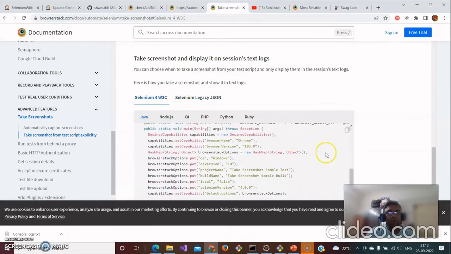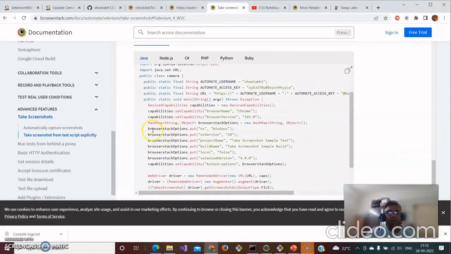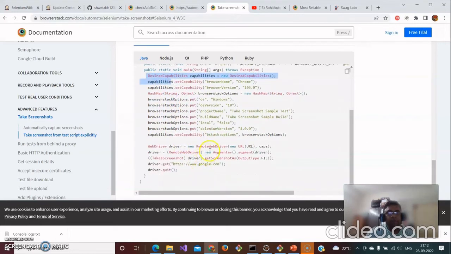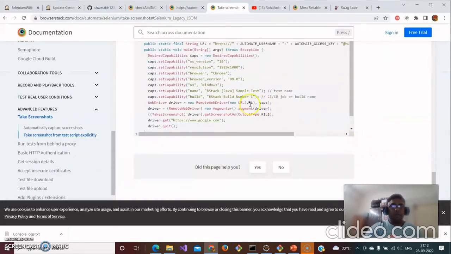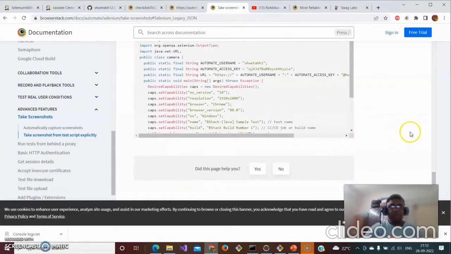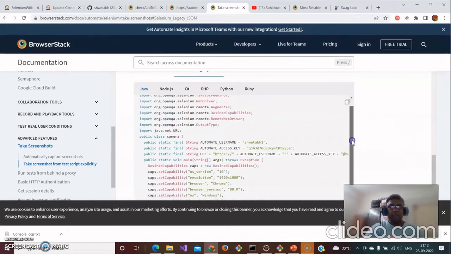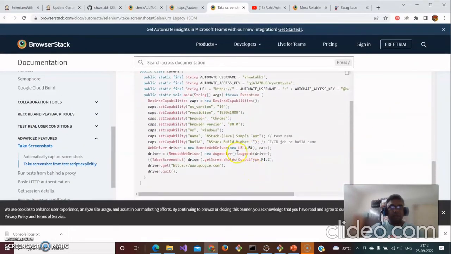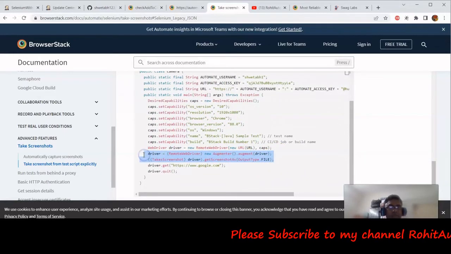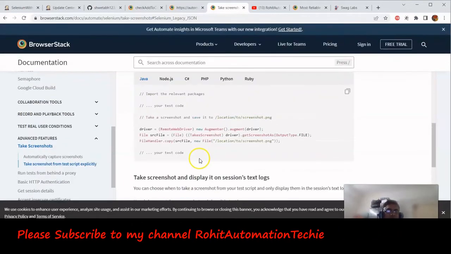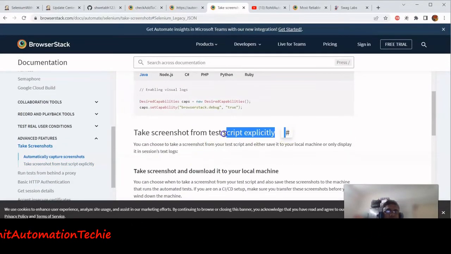In Selenium 4, here you can see the same code which I have written through desired capabilities, and once you open the remote WebDriver, you can create a WebDriver reference variable and take the screenshot in this format. And the same thing you can do through Selenium legacy, how we were earlier using Selenium 3. If you can see here, same steps there, desired capabilities they have added, and these 2 are the extra lines for capturing the screenshot at the script level. So this is the second way we can take the screenshot.